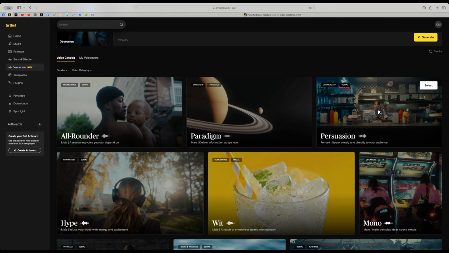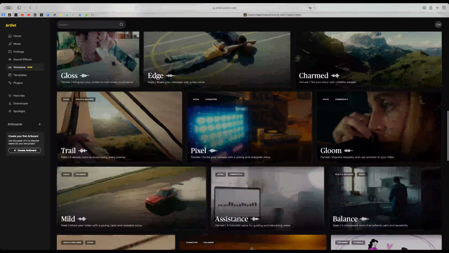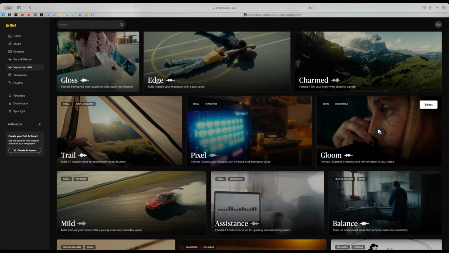Now, she sounds pretty calm and confident, and that's not what we want for an end of the world. So I scrolled down until I could find something that I would like. So the first thing I did was I checked gloom.